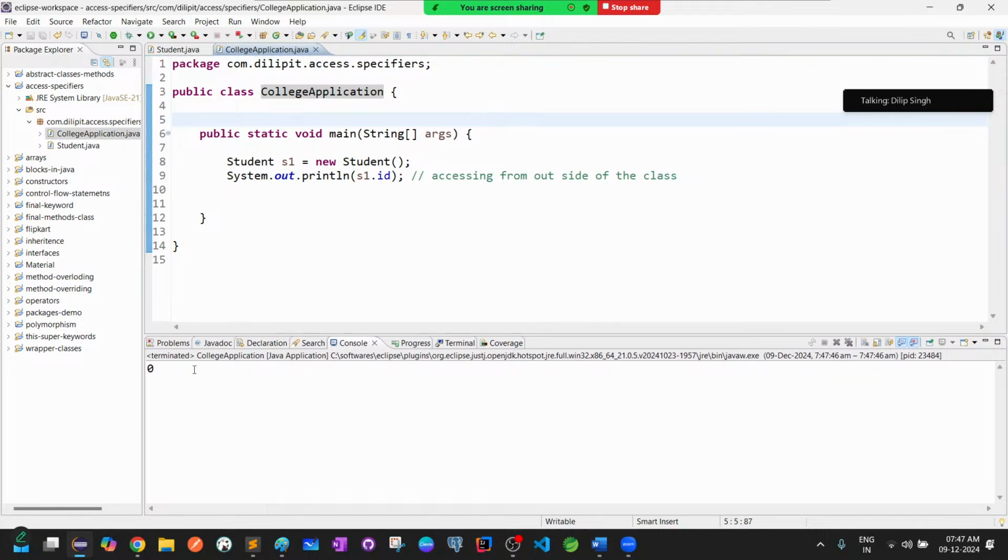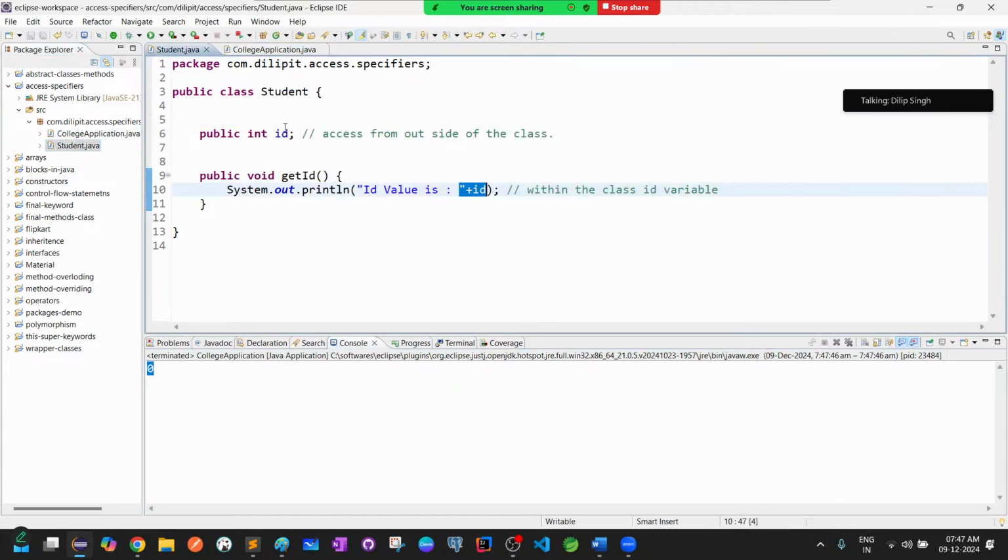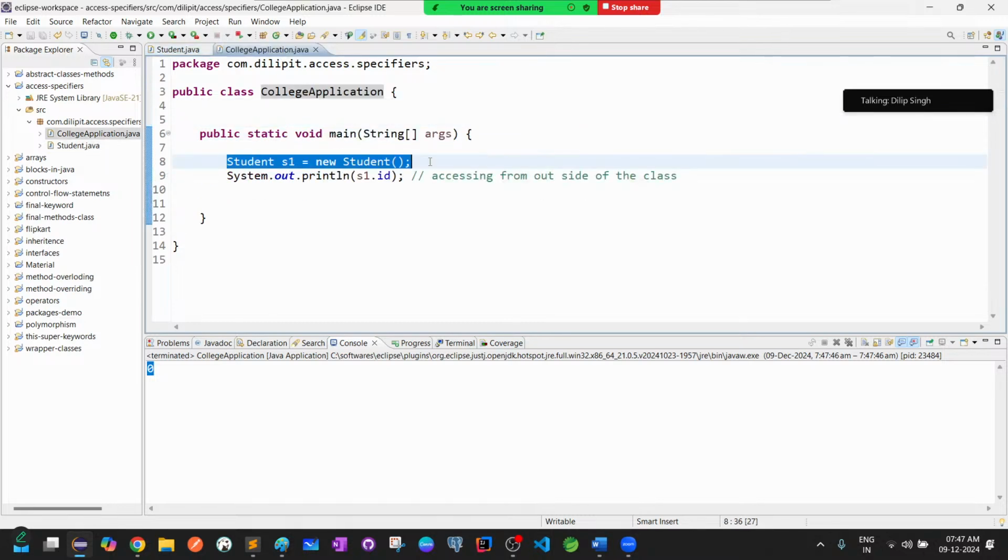So you know that, 0. Why 0? Default instance variable default values are initialized to 0 when you create an object like this in the JVM memory, and you are able to access the variable.